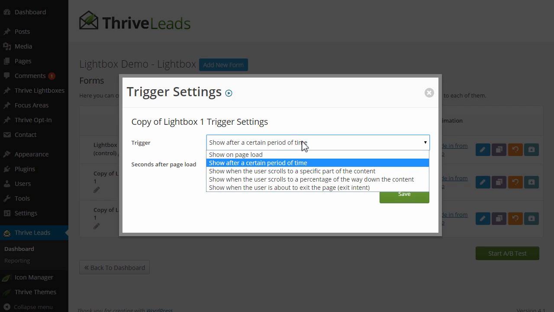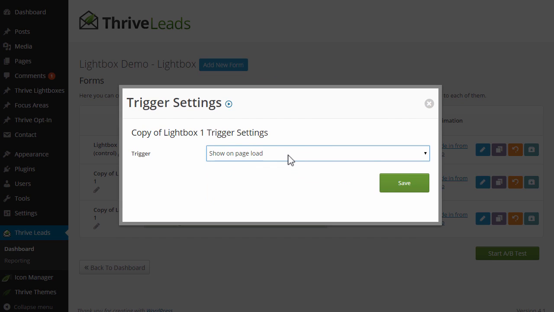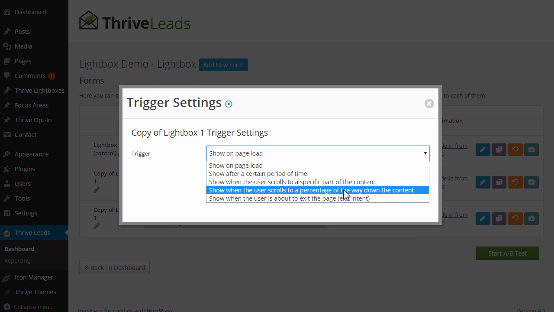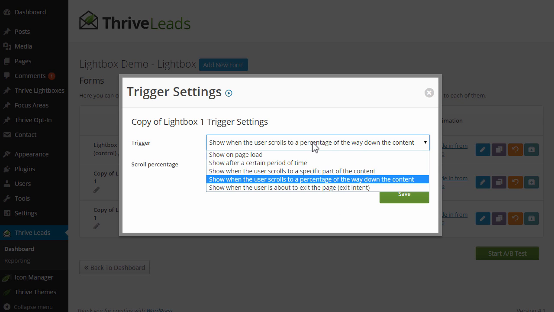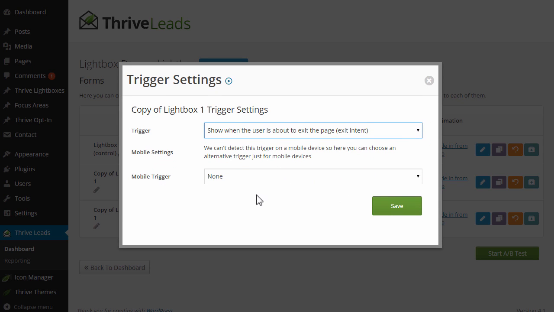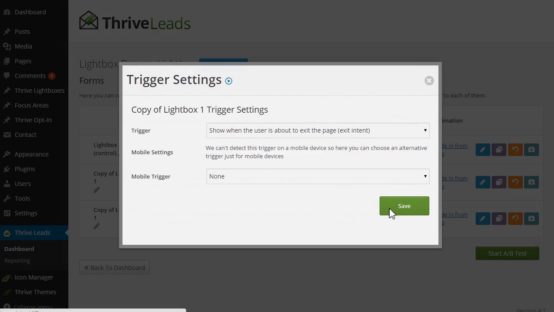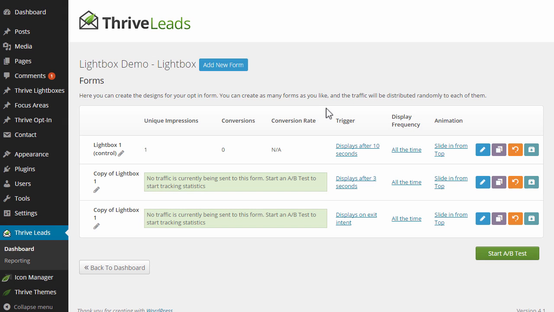But there are also other triggers I can choose. I can show it right away when the page loads. I can set it to activate when someone scrolls, let's say 50% down the page. Or I can set it to activate on exit intent. All right, so exit intent means that if we detect the user's mouse cursor leaving the viewport, leaving basically the screen and going up towards the close tab or the back button, that's when the lightbox will trigger.